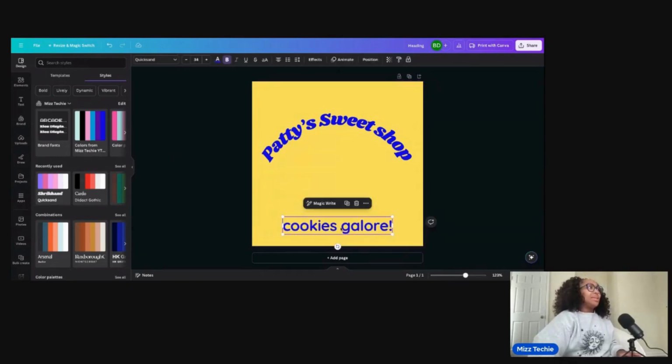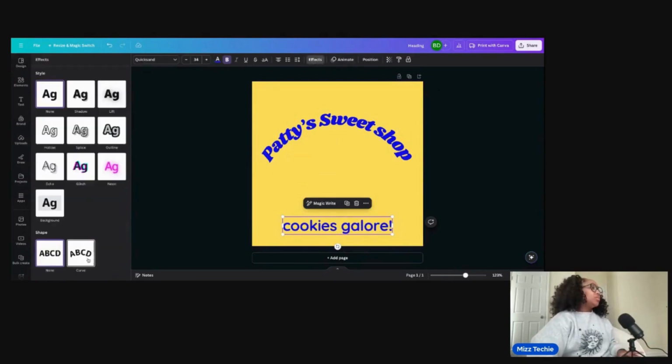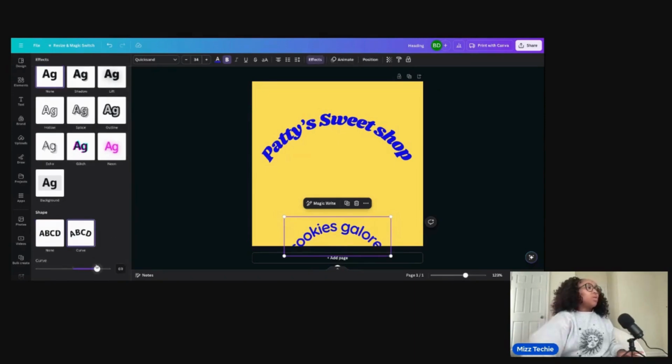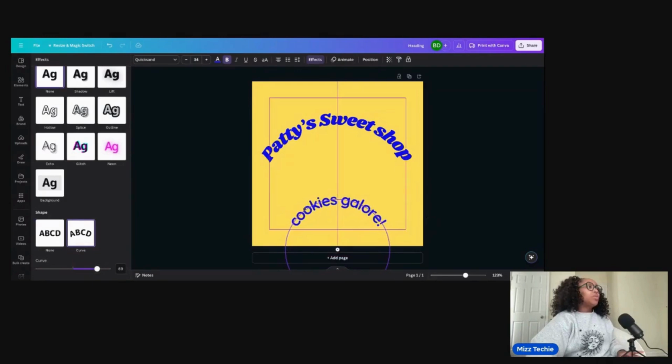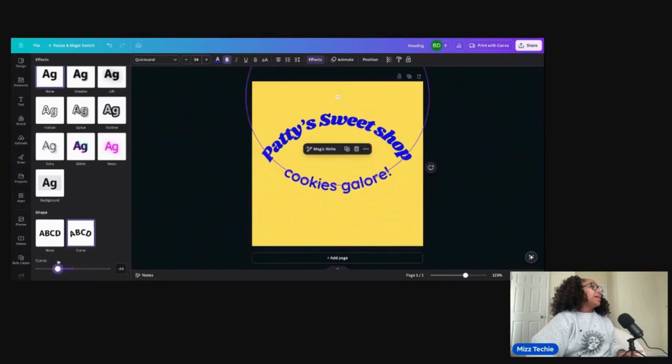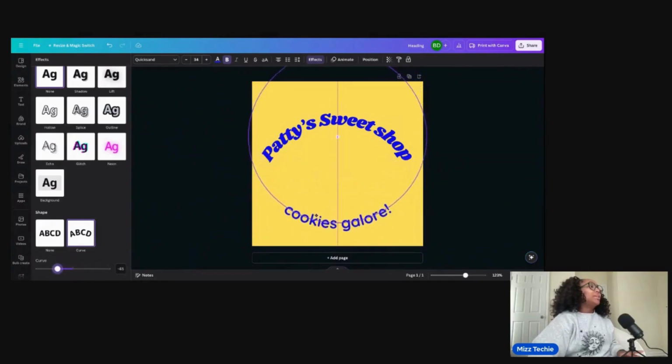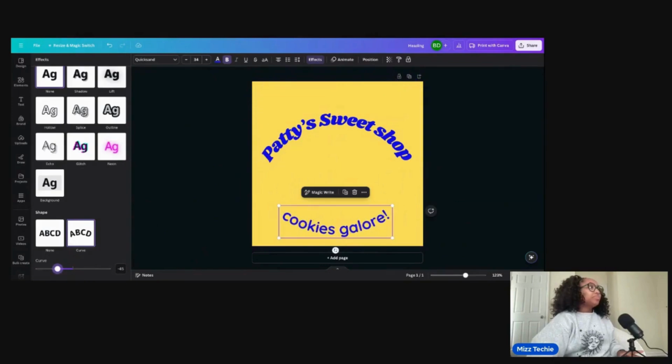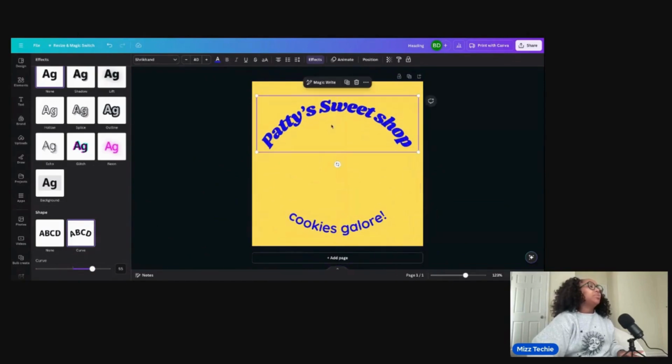Something fun. So again, you're just playing around with it, seeing what works, seeing what doesn't work. And with curving, you can either curve going down or curve going up. So what you do is change it to where it rotates upwards, and that way it's more in line with your design. We can make this a little bit smaller to where it lines up exactly to the Patty's Sweet Shop. We can bring this one up a little bit more, and there we go.